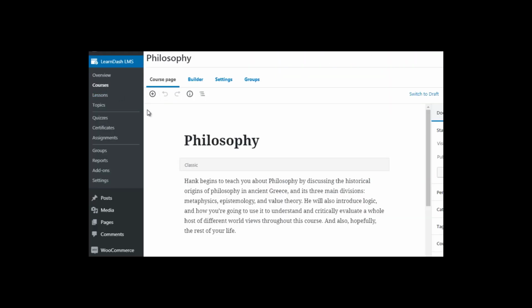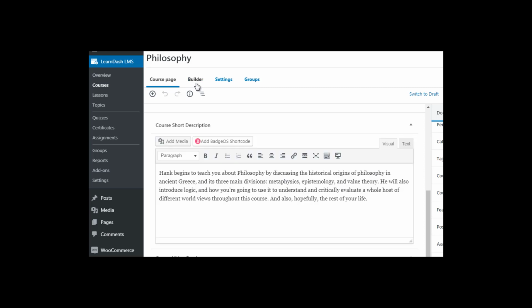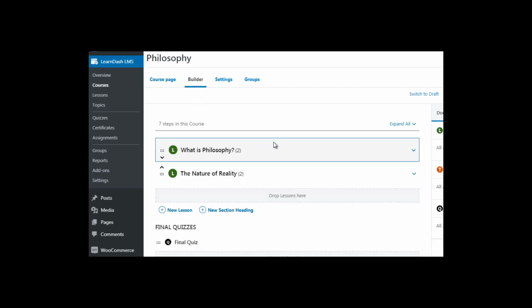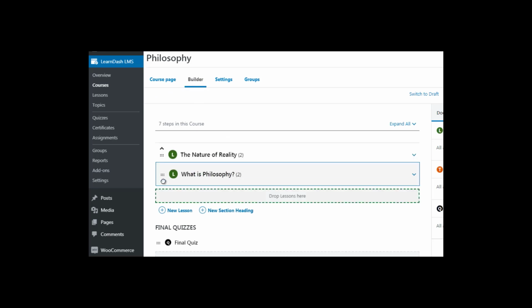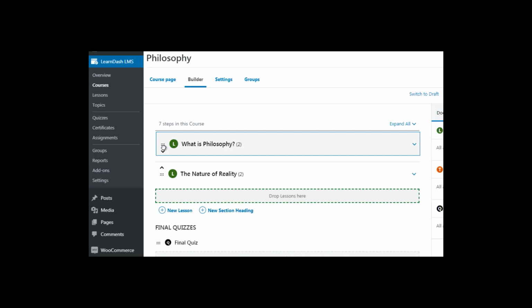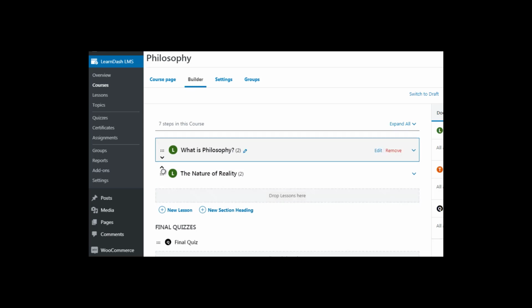Now, if we go into a course, in this case we have philosophy, you can see that there's the title, the description right here. And then if you click on the builder, this allows you to build your course out. So we have the sections here so we can move things around. And as you can see, it's very easy. You can simply drag and drop things.